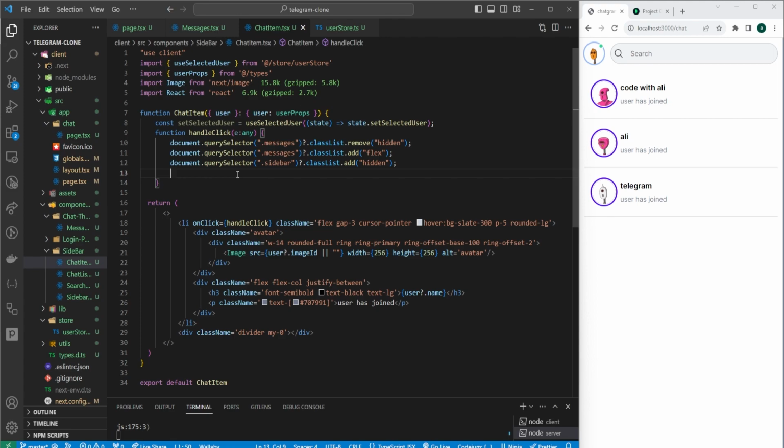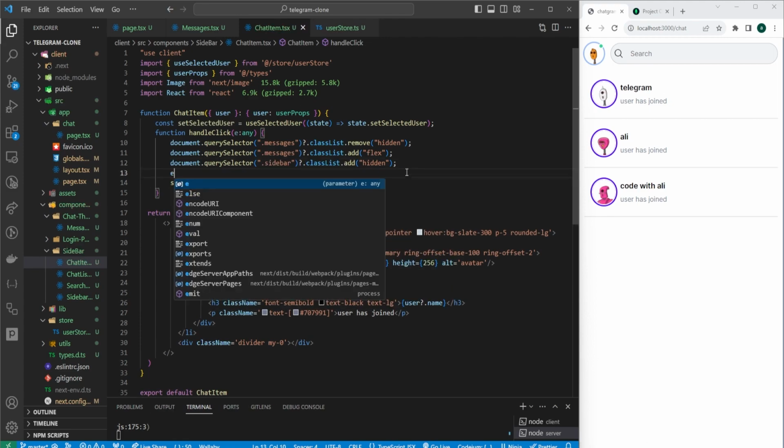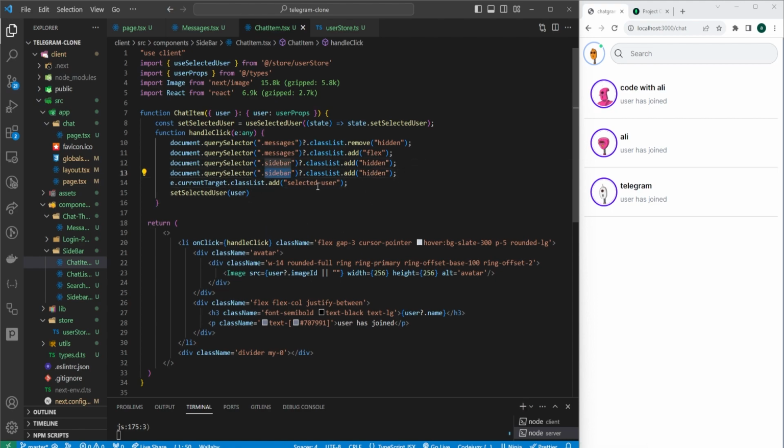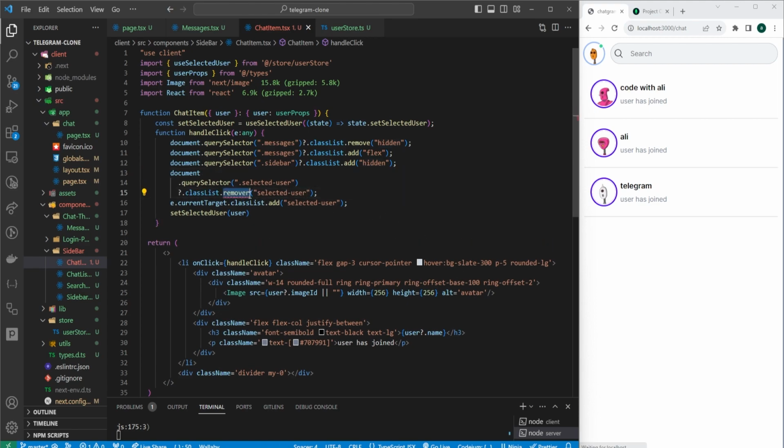Then on the end of the handleClick function, we are going to set selected user to the user. We are getting it as a prop. Then we are going to add selected user class name to the allied. So writing e.currentTarget.classList.add selected user. And before adding it, we are going to remove it from any other one that has this class name.